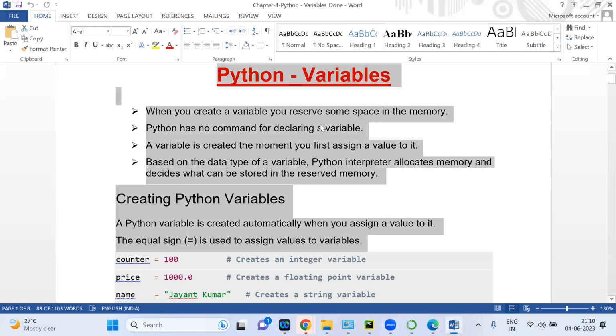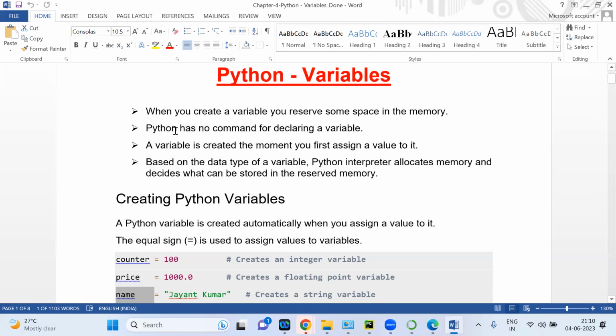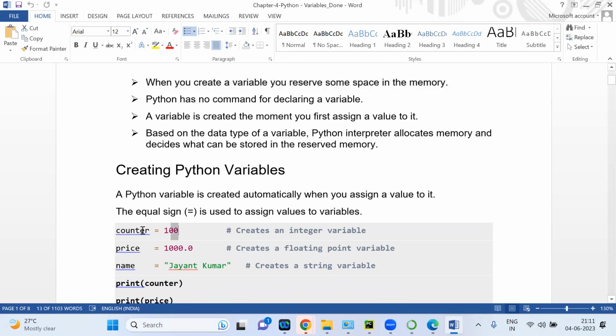Okay, guys. So what is a Python variable? If you see, this is the variable. This is the variable. Variable means which will change the value, which you can change the value. When you create a variable, you reserve some space in the memory. The moment you create a variable, like an integer variable, you are blocking some space in the memory.